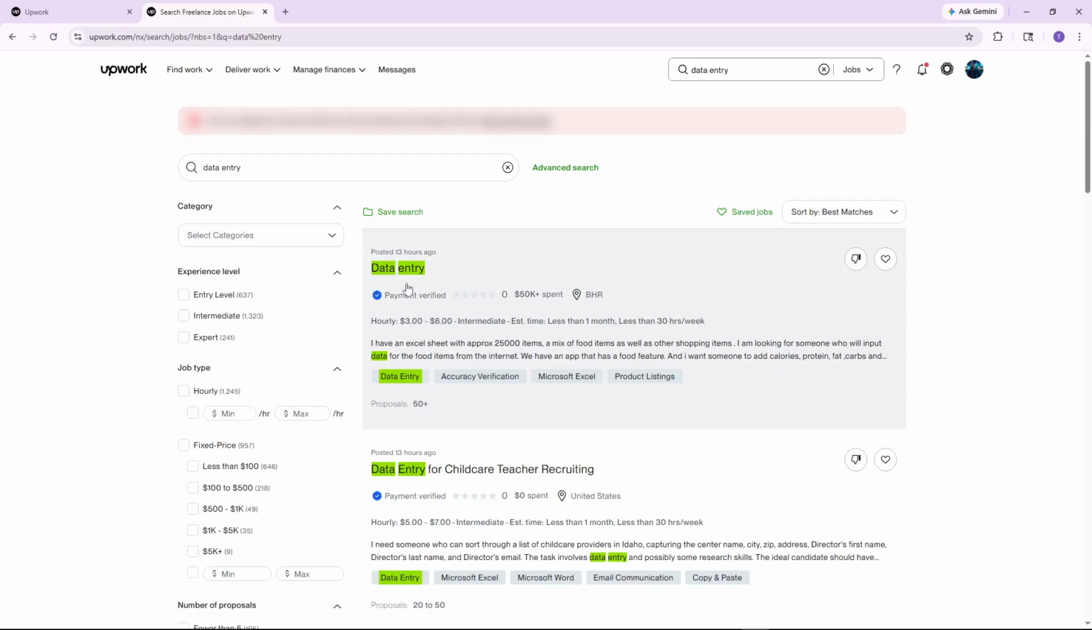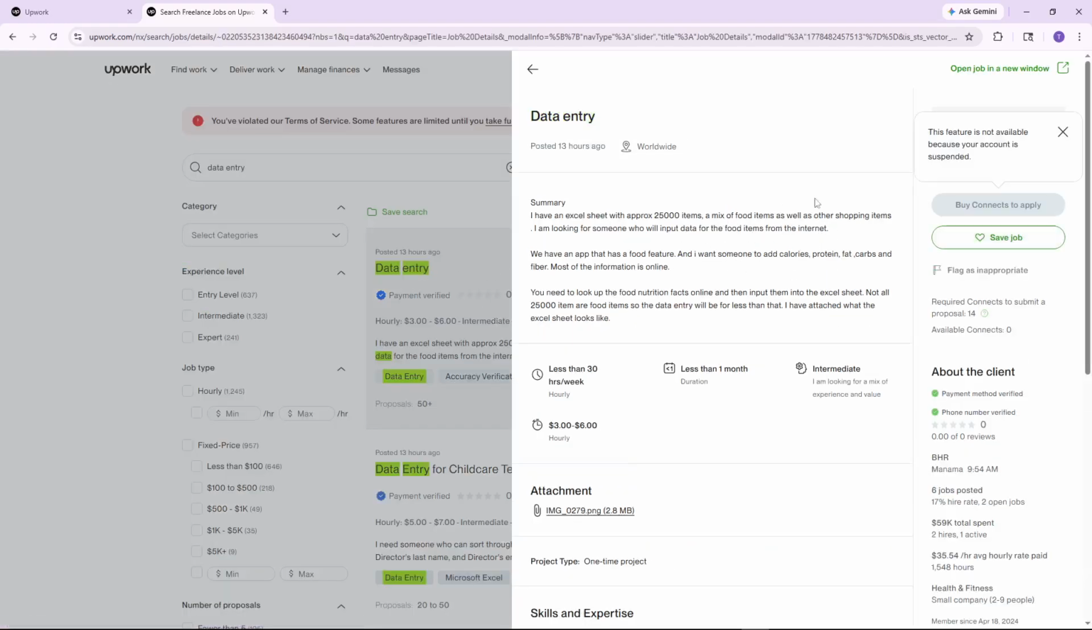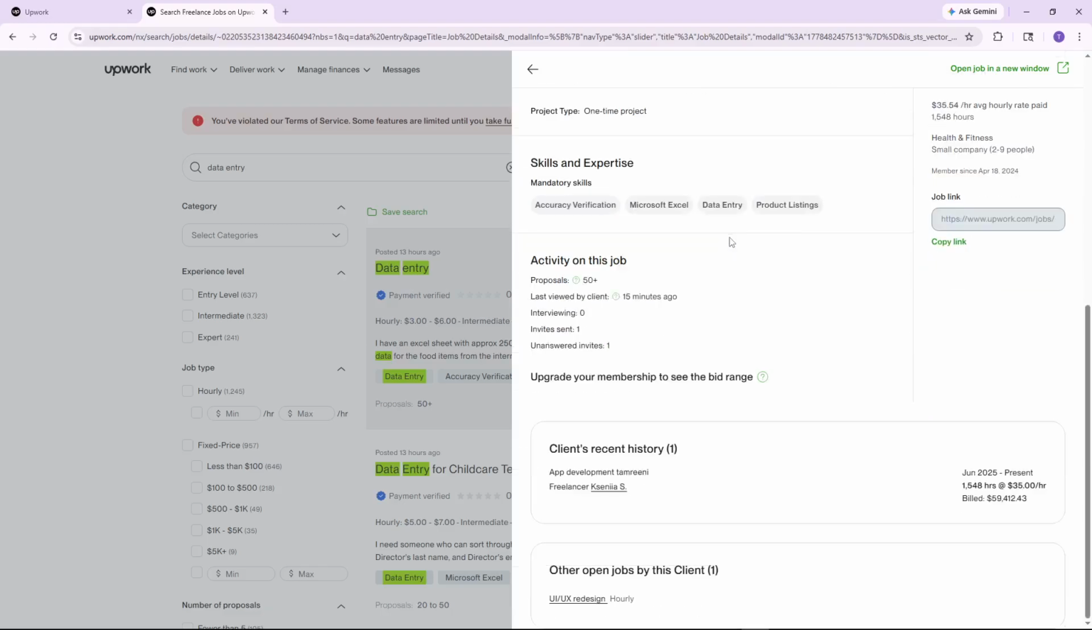Once you've found a job post that interests you, click on it to open the full details. This will give you a more complete view of what the client needs, including any specific instructions, deadlines, or qualifications they're looking for. Make sure you read everything carefully so you understand exactly what's expected before you apply.